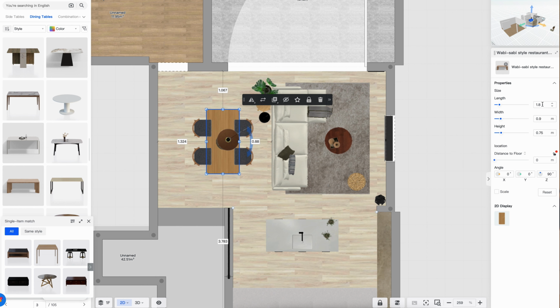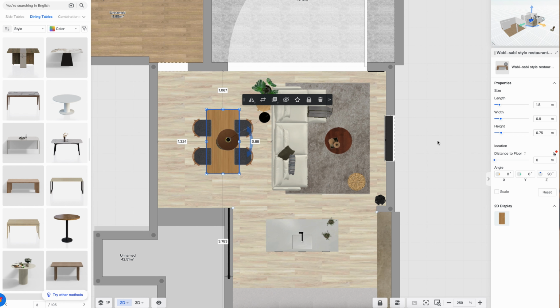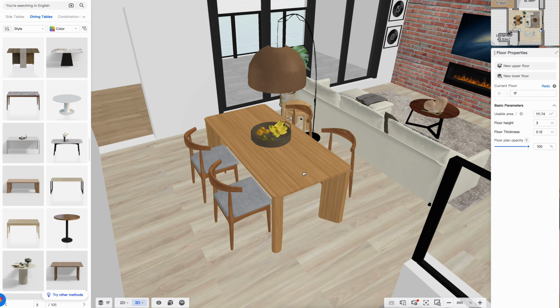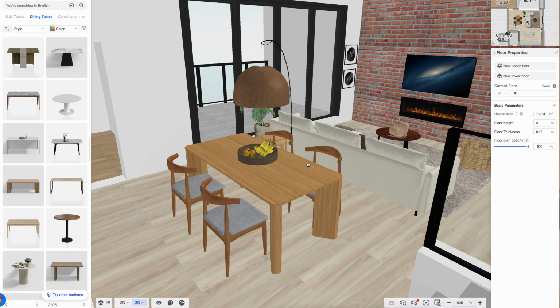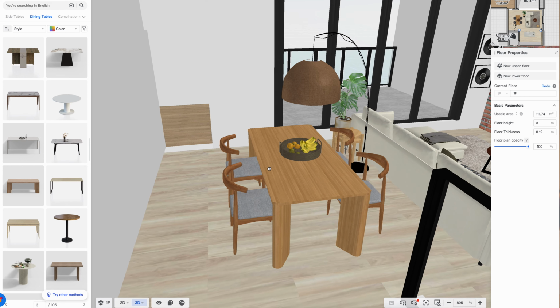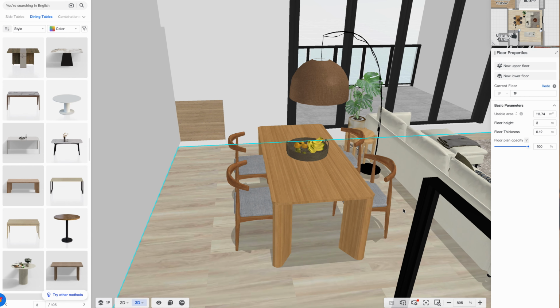I could also see that there would not be enough space for a console table in the dining area, considering this is the main pathway from the entryway to the main bedroom, and I didn't want the room to feel busy. Using these definitions as a guide, it's time to move to step number 3.